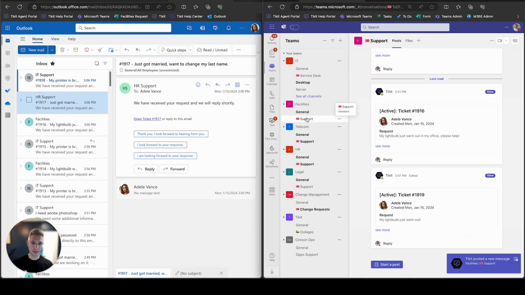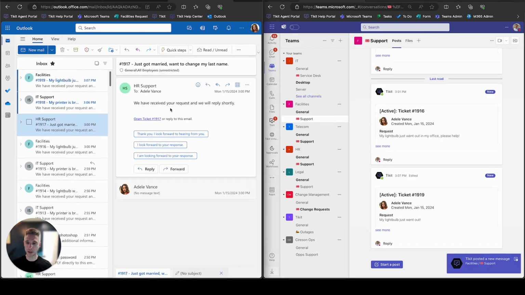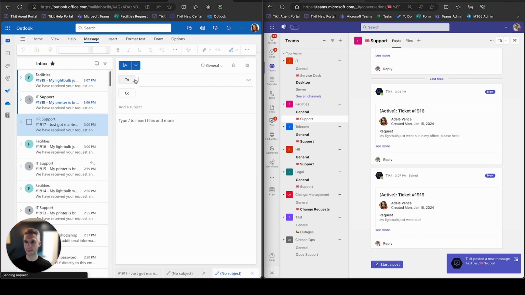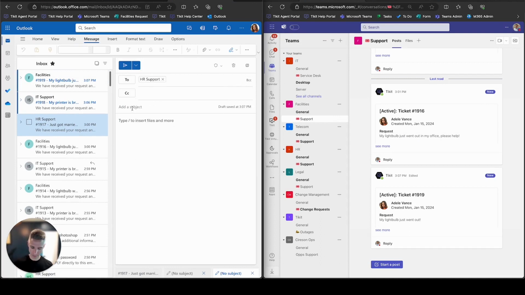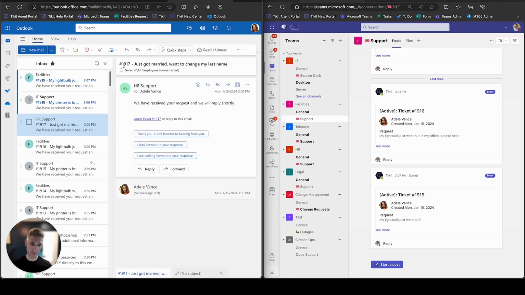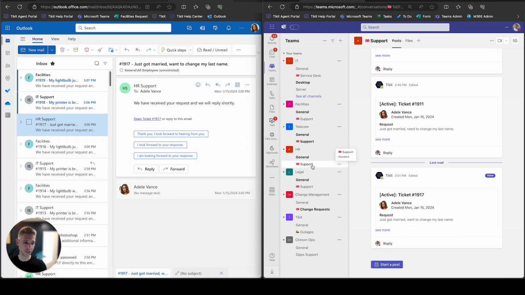Now, the third example here is maybe an HR request. So let's say that Adele just got married and she wants to email the HR team because she wants her last name changed. Now, when she sends this in, this email will also create a ticket, but it will also send it to the HR team and assign it to the support organization within the HR team here.